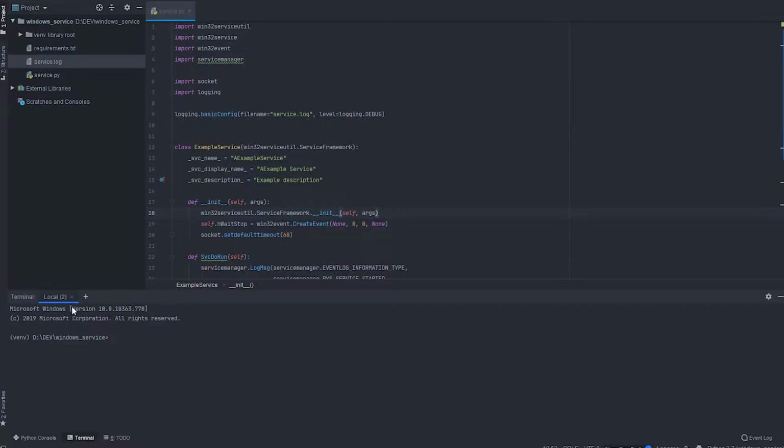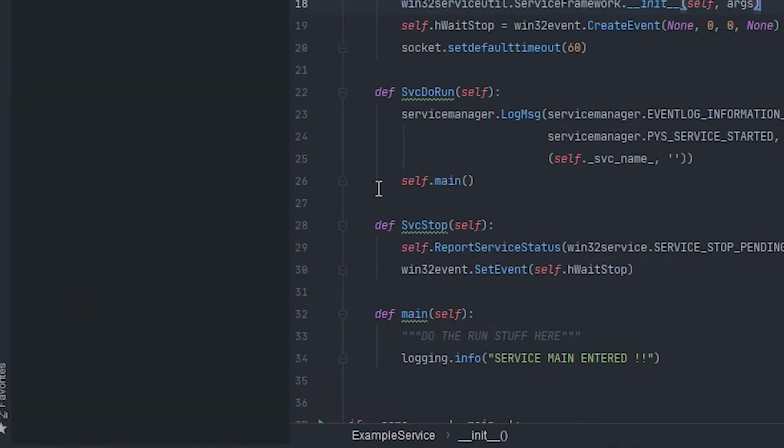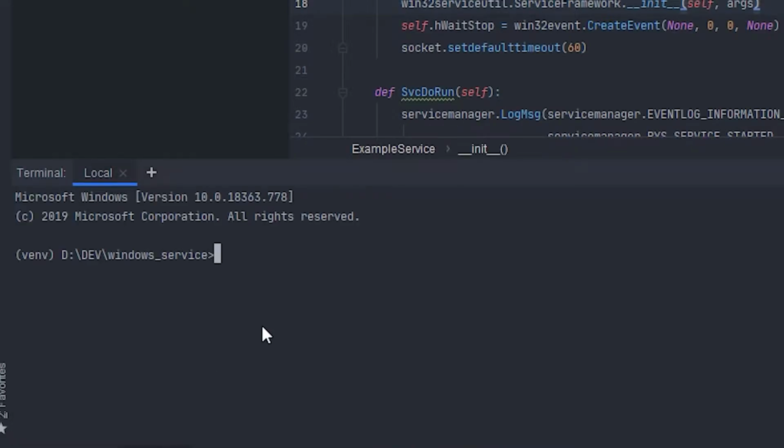Now let's see how to install the Windows service. A Windows service can be installed in two ways, either directly as a script or as an app. But make sure you don't use a virtual environment. That will cause errors related to your path. If you need to test your service within a virtual environment, then you need to add your virtual environment scripts and your site packages to the path.